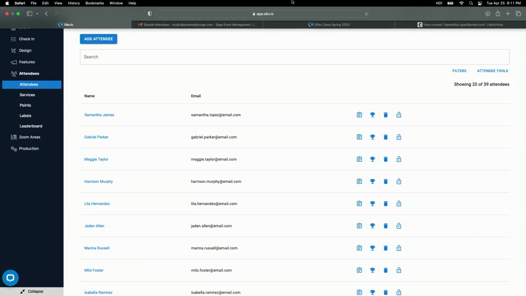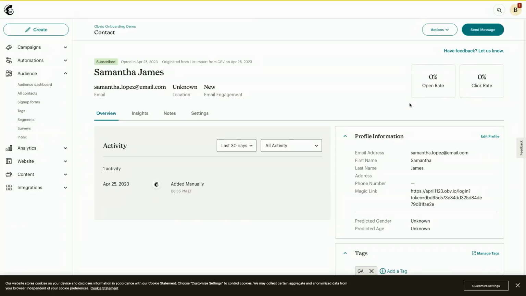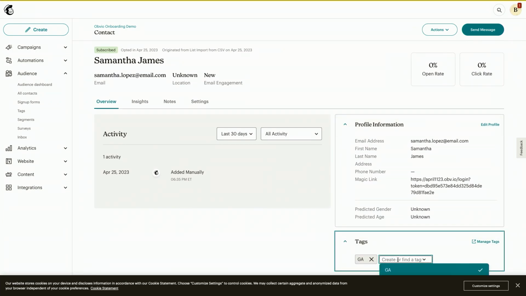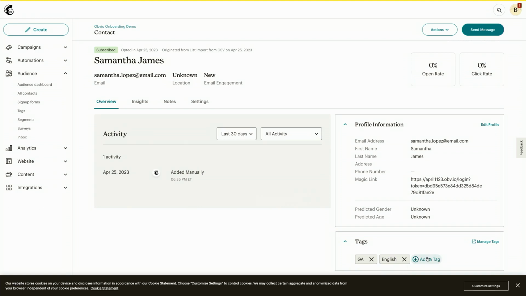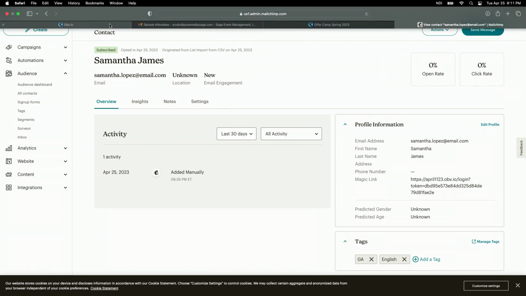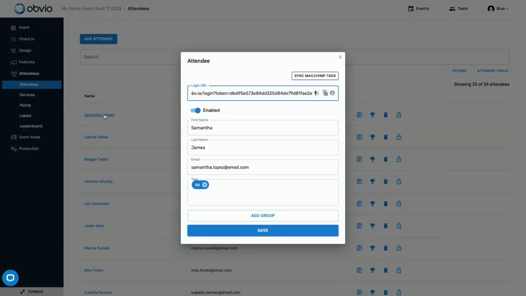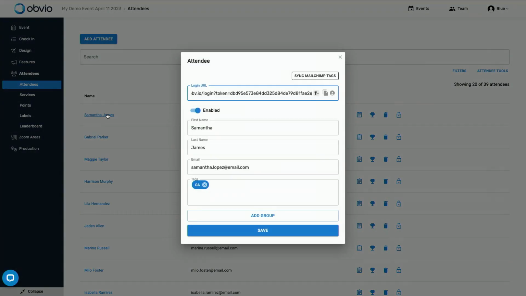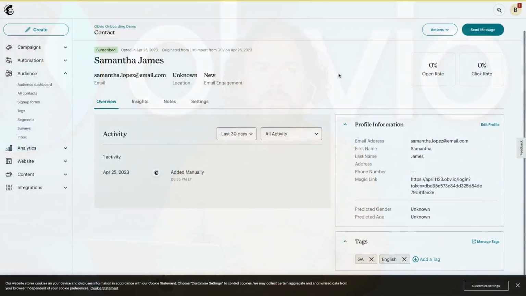Now, the same thing can happen if you apply a new tag inside of Mailchimp. So if we were to go into Samantha's tags and add a tag, let's say English, and we press create. Within a few moments, that tag will be brought over to Obvio. So currently, Samantha James only has the GA tag. But again, if we refresh this page and we bring up Samantha James, this can take up to a couple of minutes. While we're waiting for Samantha James, let's pop back in because I want to do something else.